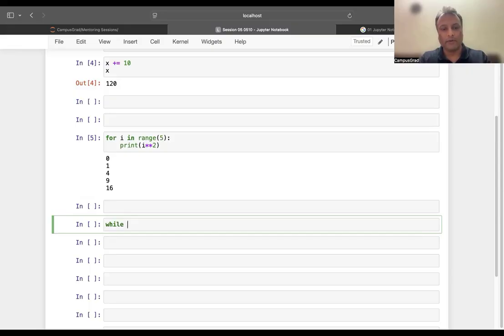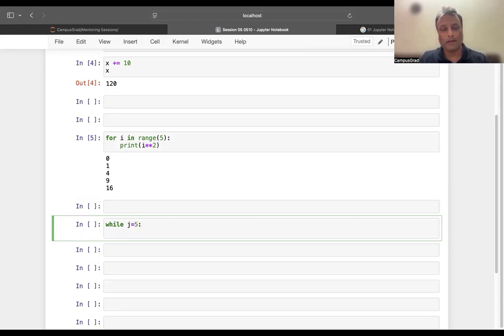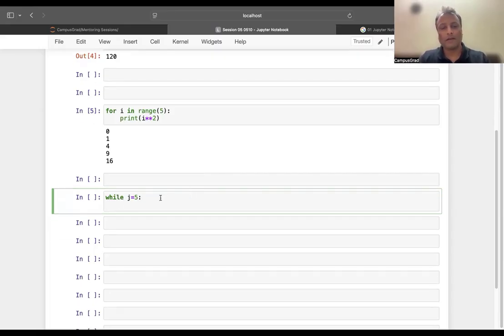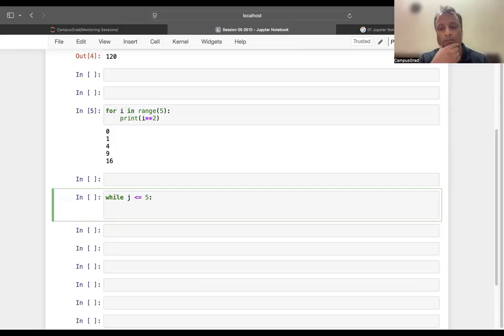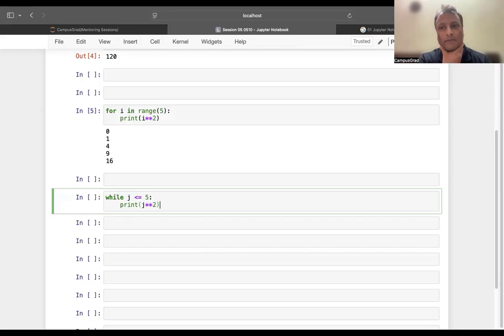Let's use a different variable. While j is less than or equal to 5, print j exponent 2. That's it. And then increment j by 1.